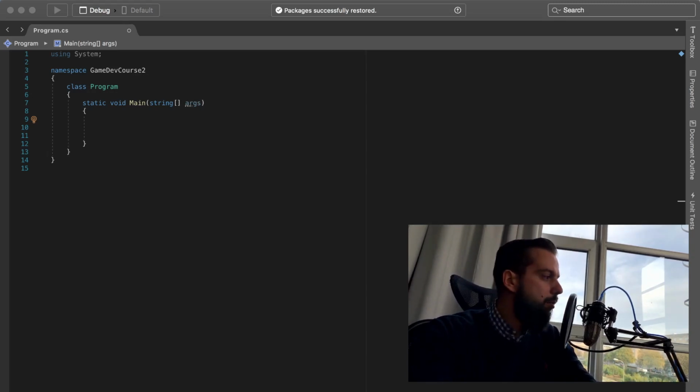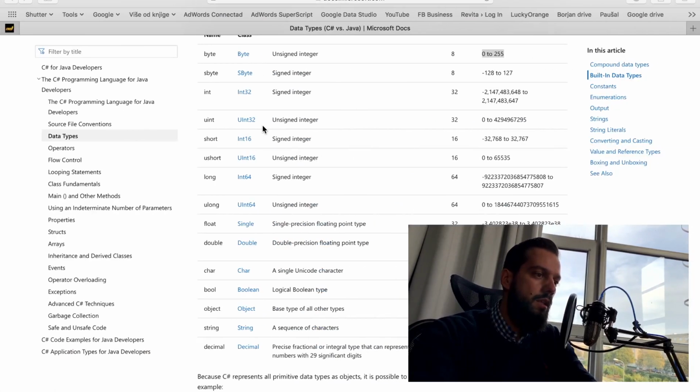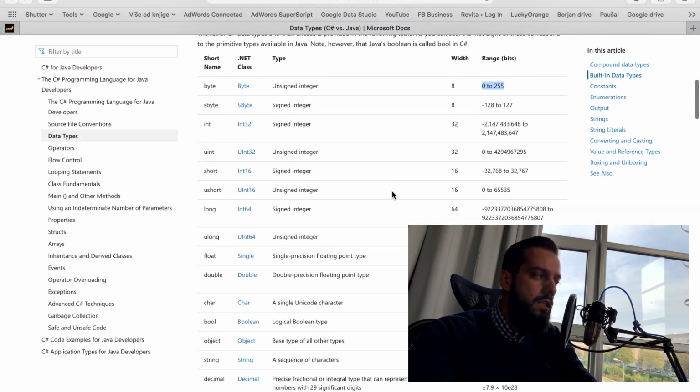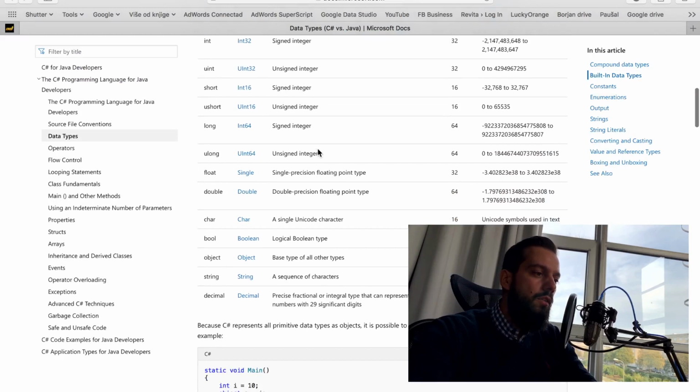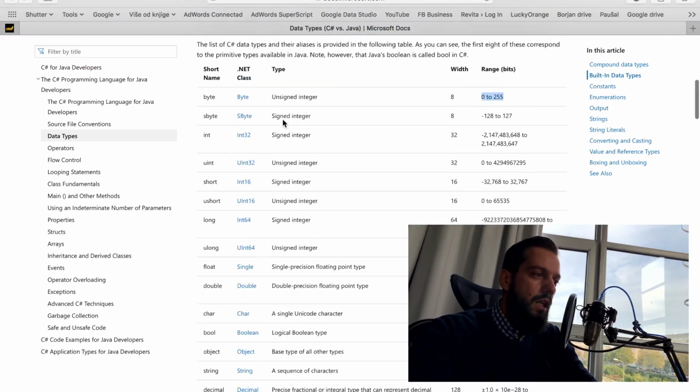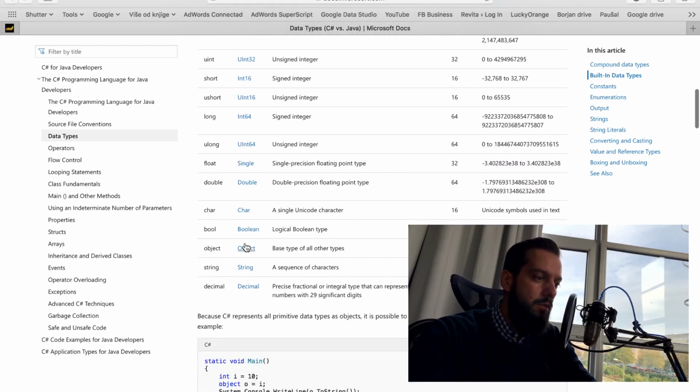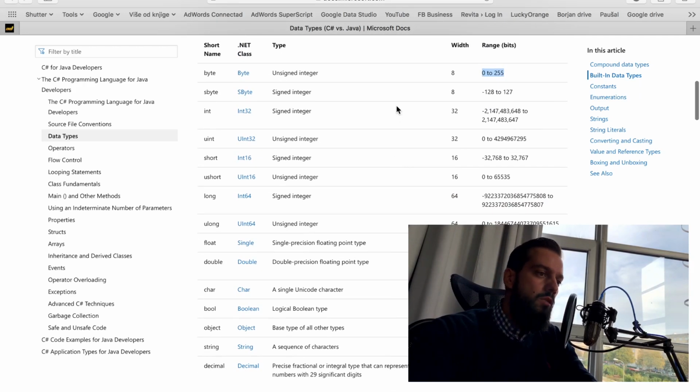Okay, let's talk about what variable data types exist. I'm gonna put this link in the description of the video. It is Microsoft Docs, and here you can see a lot of different data types like byte, integer, short, long, float, double, character, boolean, string, decimal, etc. But we are gonna use only 4 or 5 of them often, so we will focus on them.